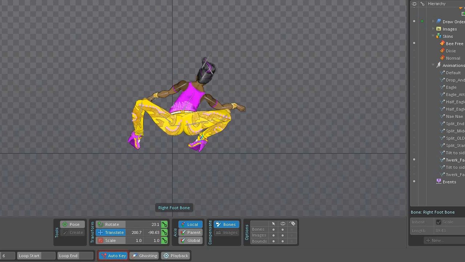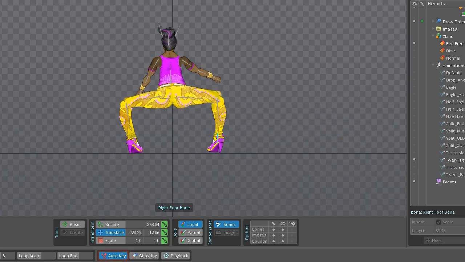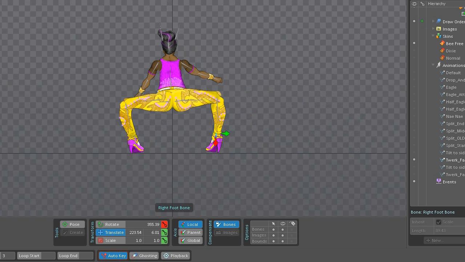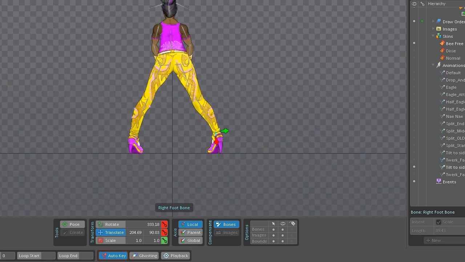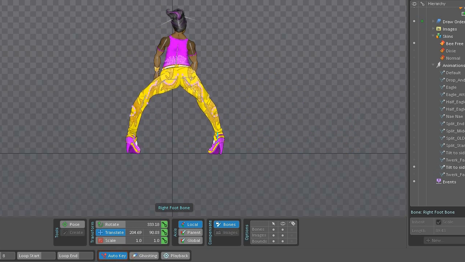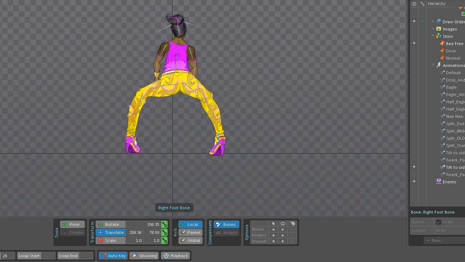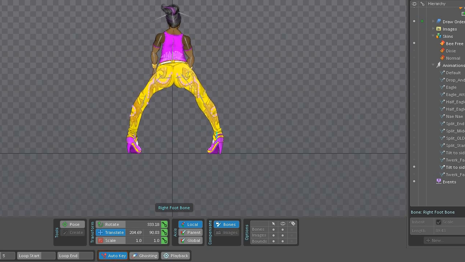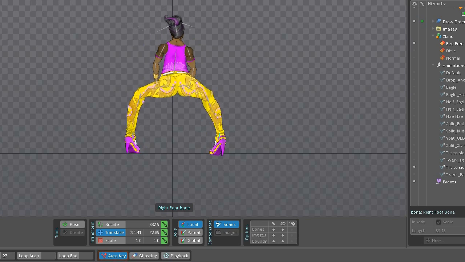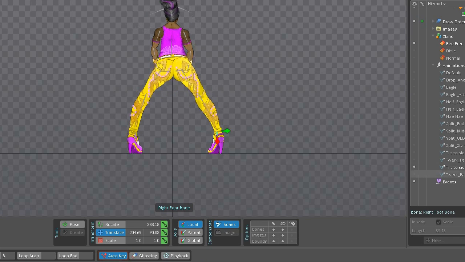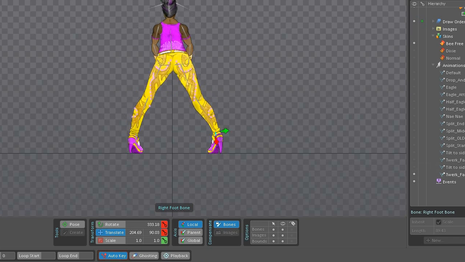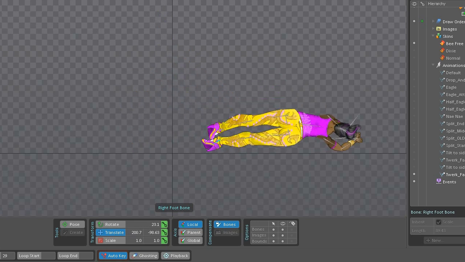Twerk fail drop. Tilt side to side. This one looks a little weird. How do I fix this one? This one looks a little weird. Let's see if we can fix it. Twerk fail drop 2.